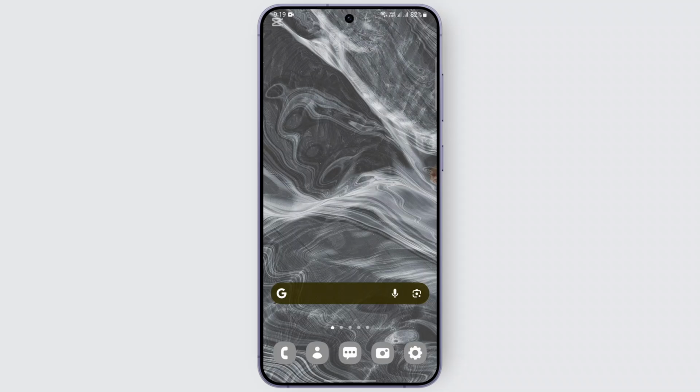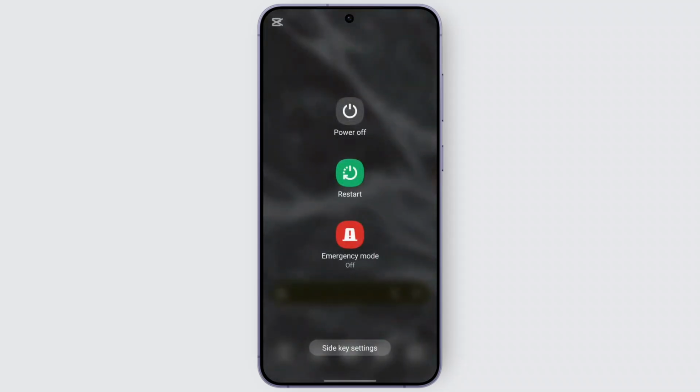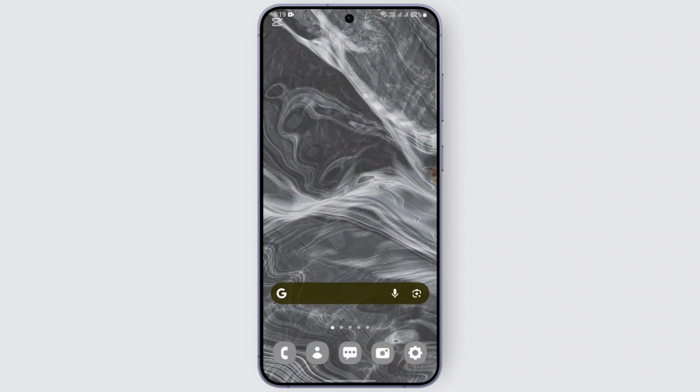So one of the basic, simplest solutions you can use is to restart your device. For that, long press on the power button and you'll find a restart option on the screen. You may just restart your device and that may help you clear the temporary glitches and improve the performance of your device.